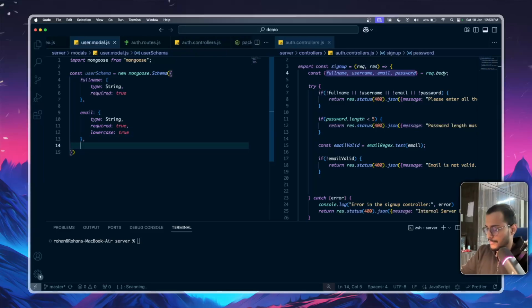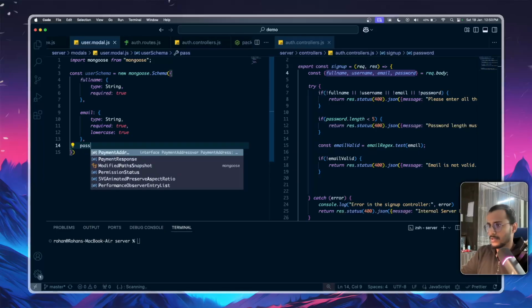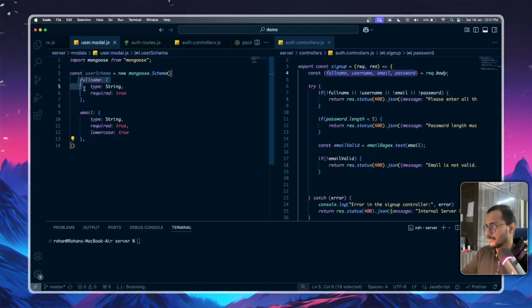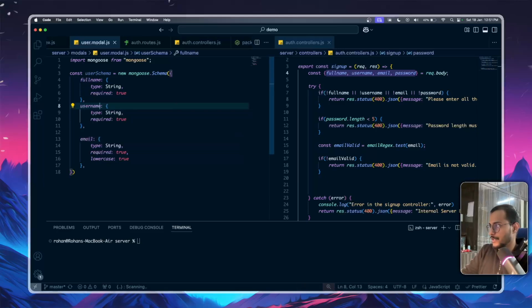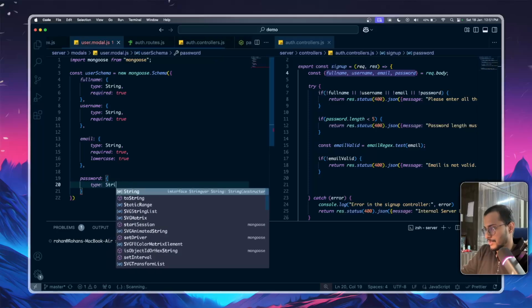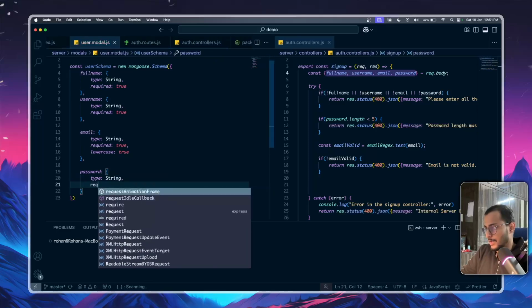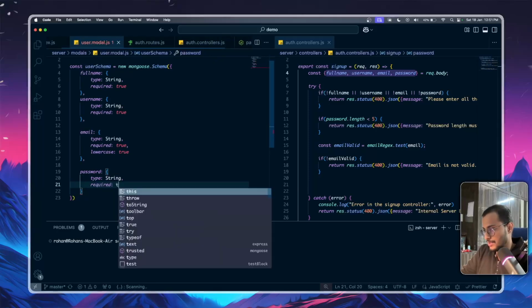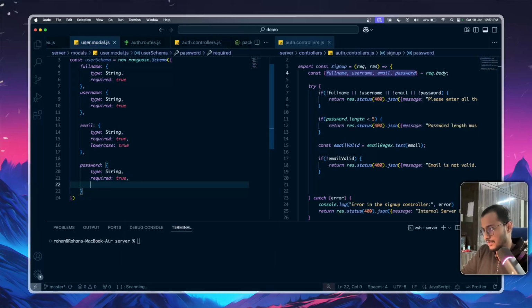Now what we have is password. Username we have forgotten. It will be same as full name. It's not an issue. Username, full name, email, password. Password type will be string, required true, and it is going to be unique, right?